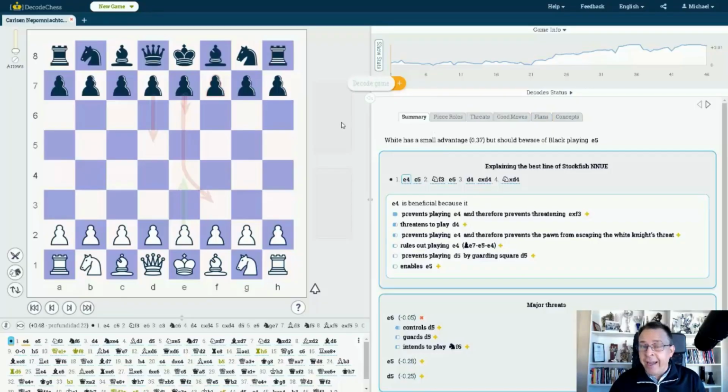I've already decoded the game. As you can see up the top here, there's a cool graphic which more or less gives us the idea of how the game went and where the turning points were. We're going to use this graphic and the different options to go through the game and try and understand how Magnus Carlsen was able to defeat Jan Nepomniachtchi in this game.